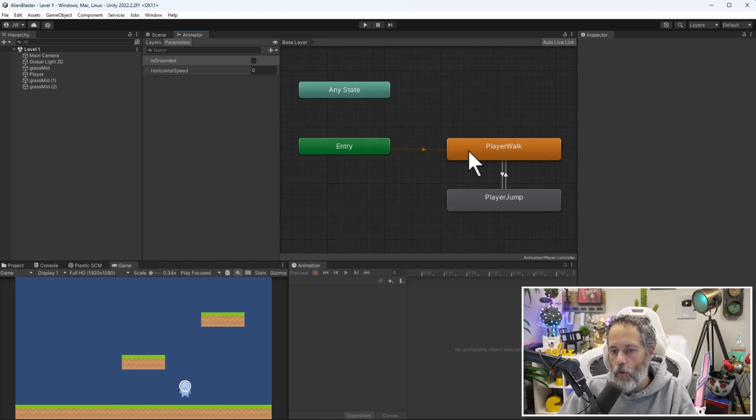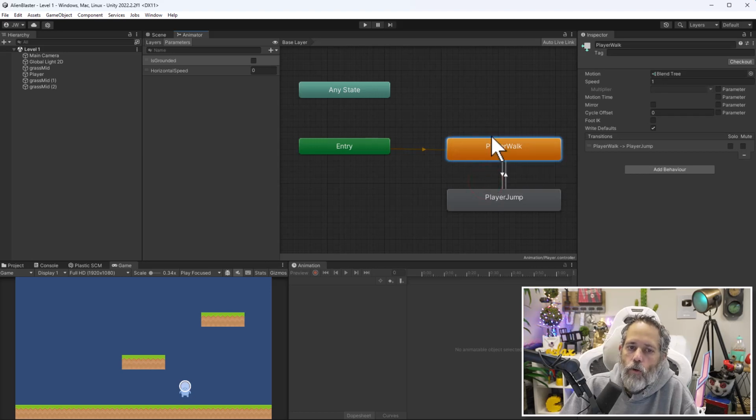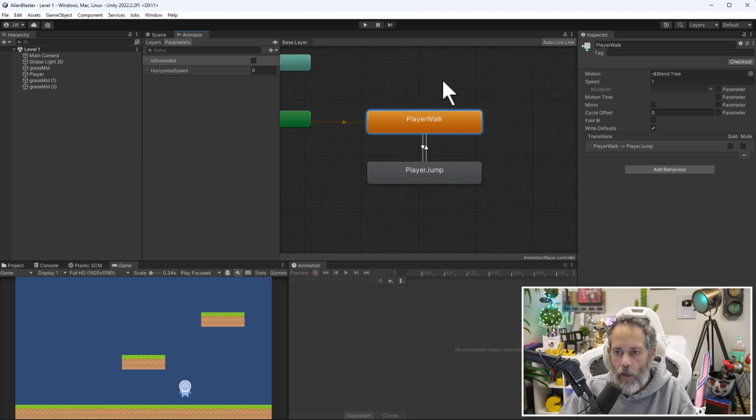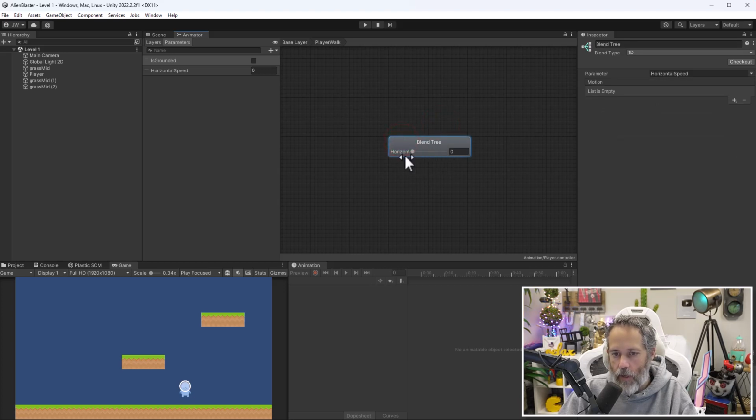Now we're going to go into our player walk. We're going to right click on it and hit create new blend tree in state. This is going to allow us to create something that will blend between, or mix between, different animations based on a variable, kind of like our transitions here, but a little bit different. Now, it might look like nothing has happened, but if I click on this and double click it, you'll see that we now have this weird blend tree thing. It doesn't make any sense. If I click on it, it doesn't do anything, just has a slider here. It's a little bit confusing.